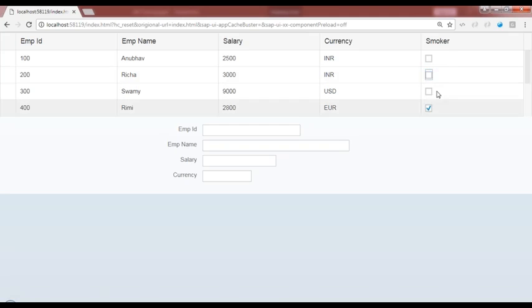And it's pretty easy to handle this data. If an employee quits smoking, then you can easily uncheck this, and that's a pretty simple, easy and intuitive way of editing the data in the test environment.